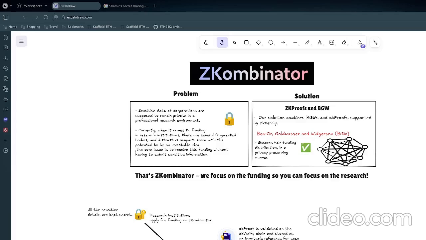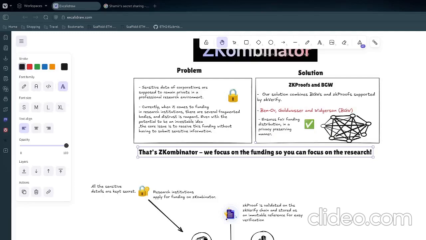That is where we come in as a platform. We ensure that each research lab or research institution is able to calculate the fair distribution of the funding without ever having to reveal their internal details, such as their revenue, their expenses, their employees, their research, to the public or to the other participating research labs. We focus on the funding so you can focus on the research.